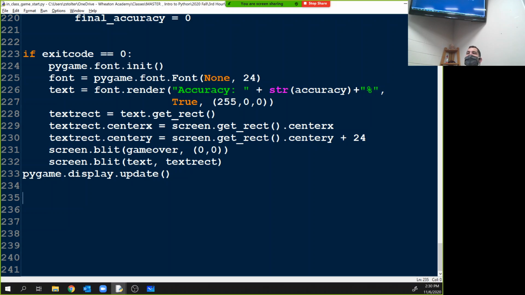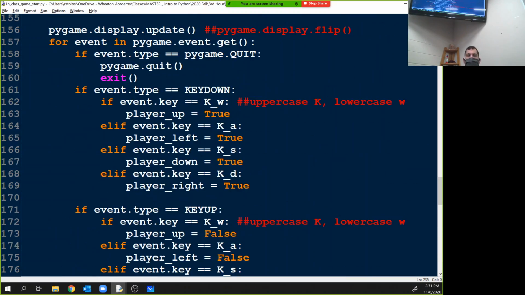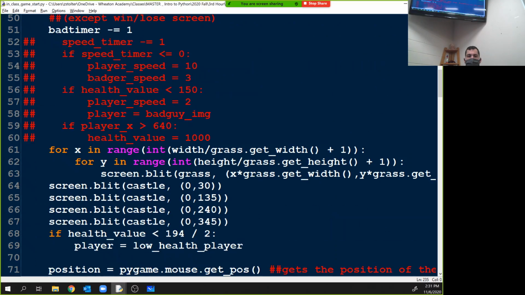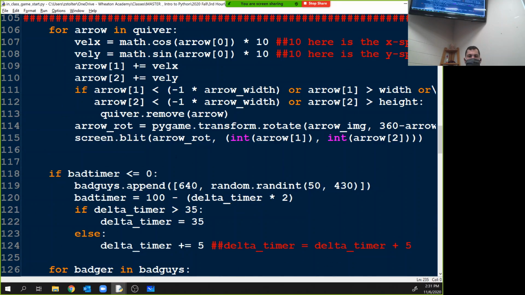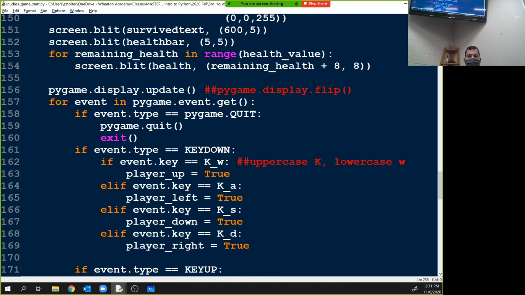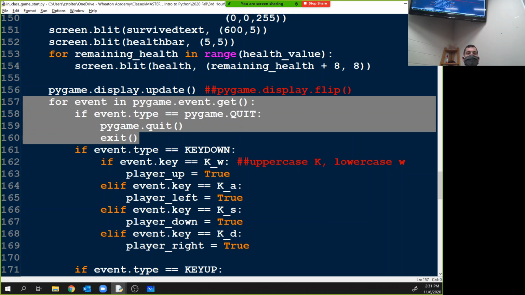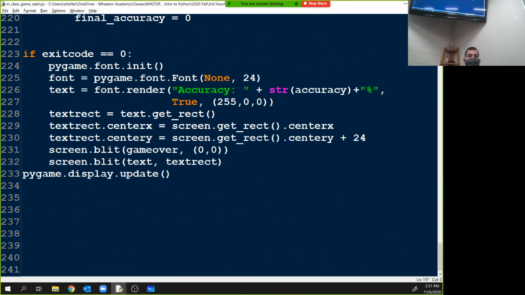So, what we need to do is we need to do that same loop that allowed us to exit the game. So all we're going to do is scroll almost all the way to the top. Oh, no. I'm sorry, not all the way to the top. To the beginning of our for event in pygame.event.get. Copy those 4 lines, for event in pygame.event.get, all the way down to exit parentheses. Don't paste them just yet. Scroll to the very, very bottom of the screen.